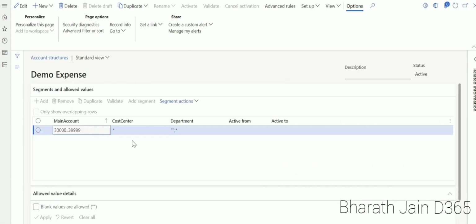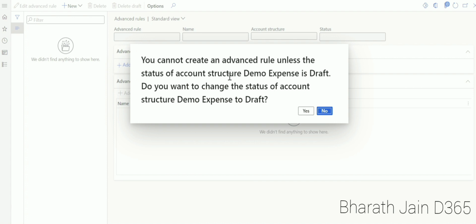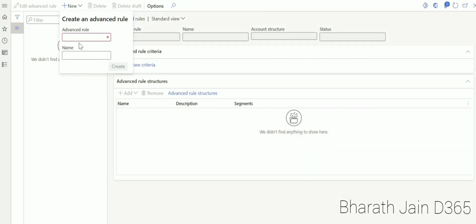So here we need to go to advanced rules. Click on advanced rules. Here click new. If you see here, it says that to create an advanced rule, the demo expense should be in the draft. So click yes. It will automatically go to draft. Give a name for the advanced rule. I'll name it as travel and click create.